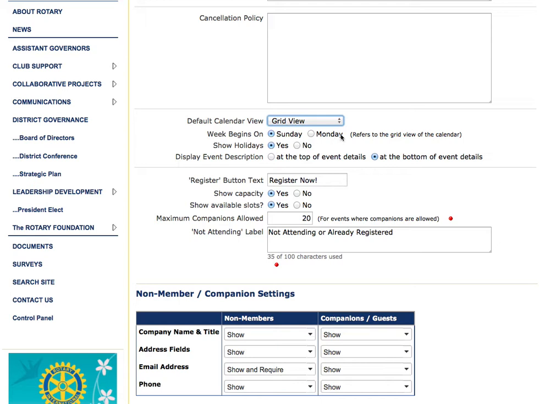When do you want your week to start? Do you want to show any holidays? And how do you want to display the event description in the calendar? At the top or at the bottom? We're using at the bottom, which you'll see in a second. There'll be always a register button. So when you do that, what words do you want? It could also be enroll now or subscribe now, depending on what you're doing.